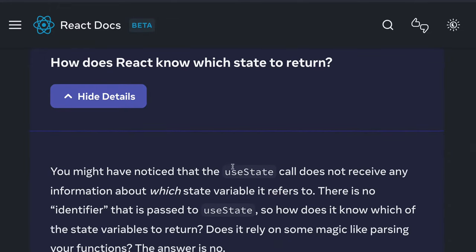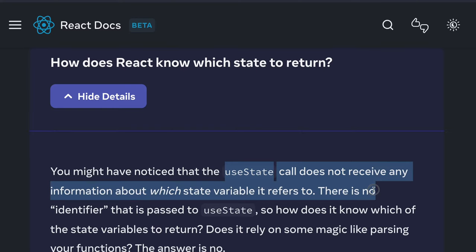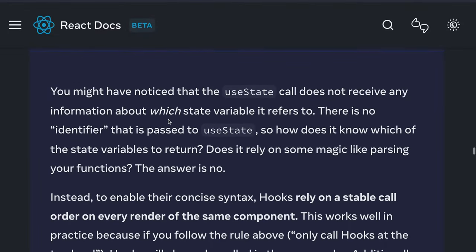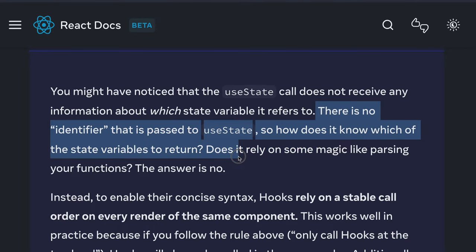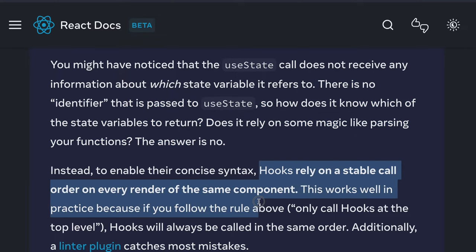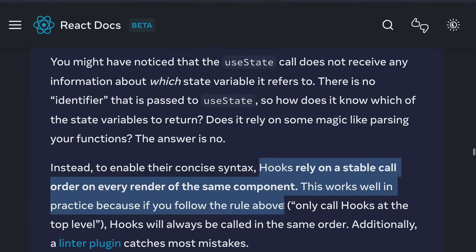You might have noticed that the useState call does not receive any information about which state variable it refers to. So here we don't know which useState we are calling. useState does not know what value we are assigning its return variable to. There is no identifier passed to useState, so how does it know which of the variables to return? Instead, to enable their concise syntax, hooks rely on a stable call order on every render of the same component. This works well in practice because you follow the rule above.